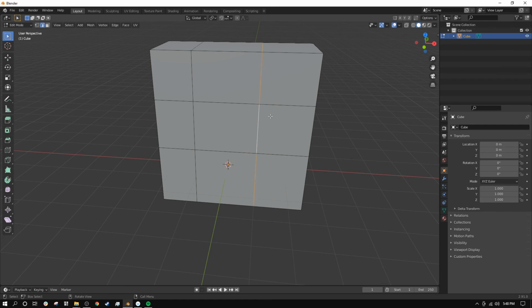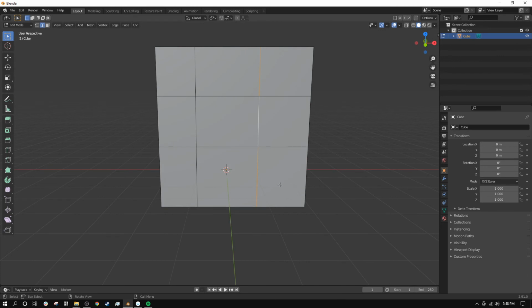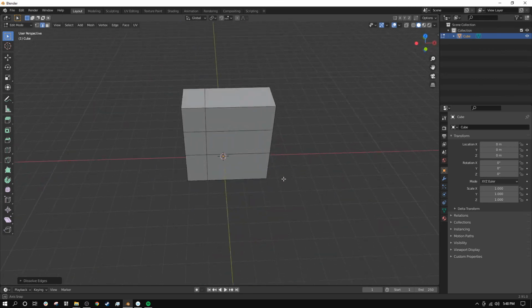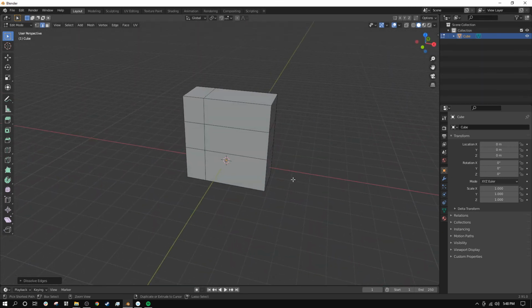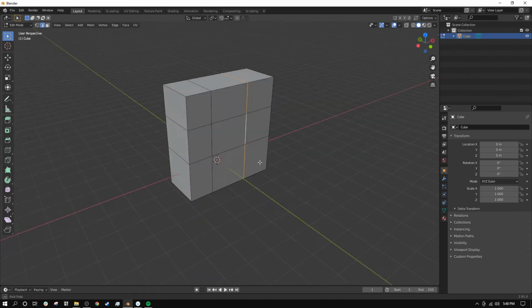So let's say I want to get rid of this edge loop but leave the underlying shape the way it was. I'll press X, but instead of deleting these vertices, edges, faces, or whatever, I can dissolve them. So that's going to get rid of these edges, but try to leave the rest of the geometry alone. And you can see now it's reduced the number of vertices here.